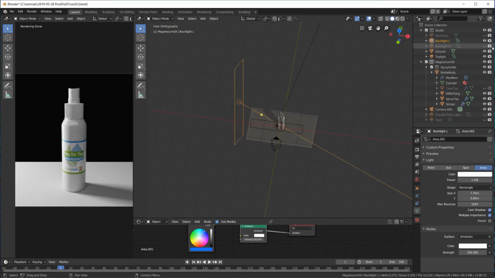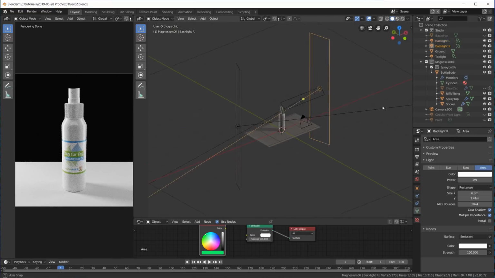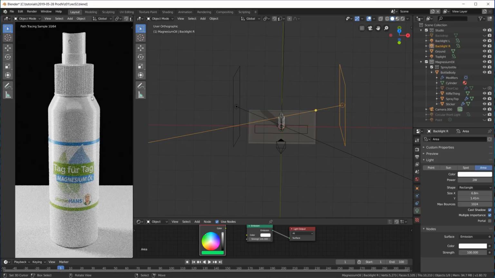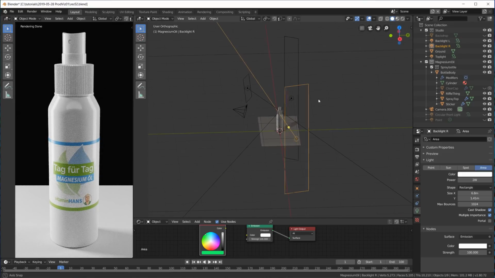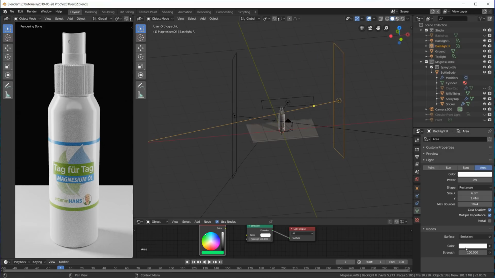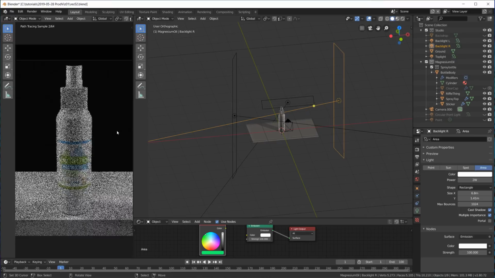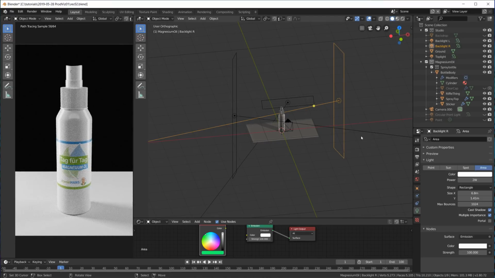on the left, and then I have another one on the right over here, giving me this reflection here. This one is a little wider and it has less power, so we have a little bit of a difference between this highlight and this highlight, but of course you can play with this a lot.